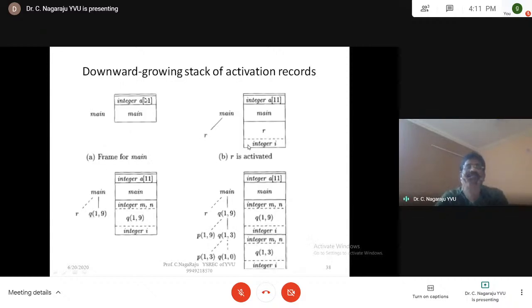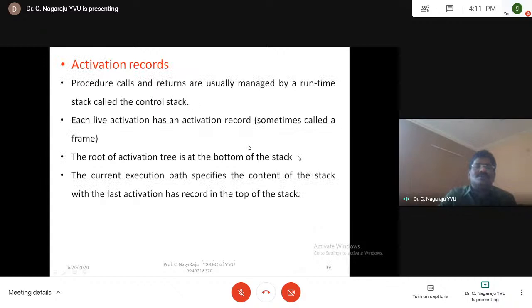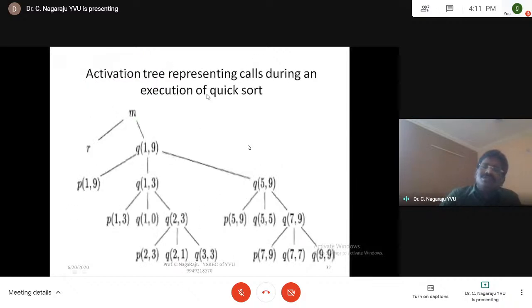So first the integer will be stored. Next it will enter into the main. After that, in main, the R value and integer values will be read. Next is the integer, and next it is calling quicksort and the main function of this one. Now you see the activation record, but here we have taken the activation tree. So the activation tree maintains activation records in the stack, right?